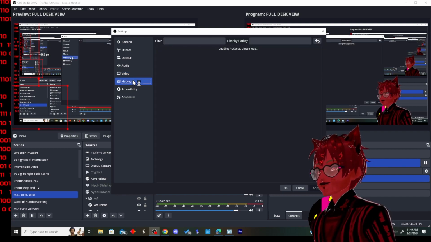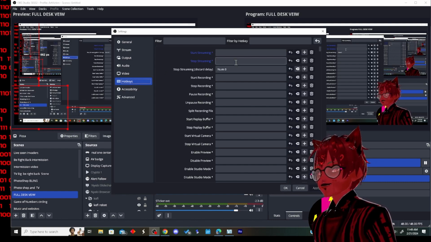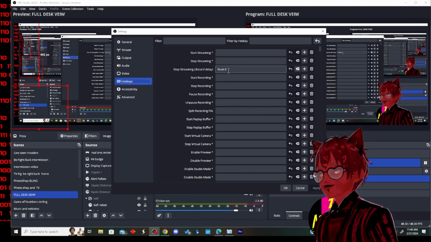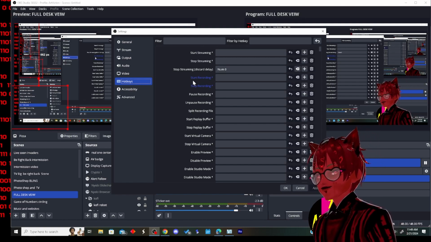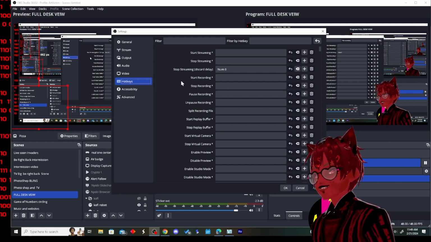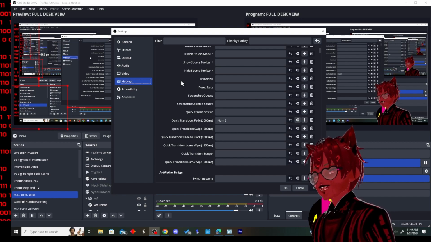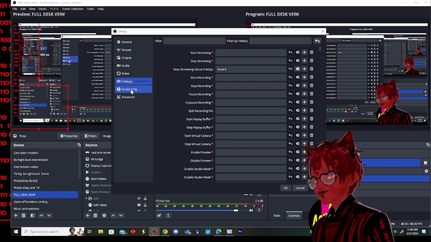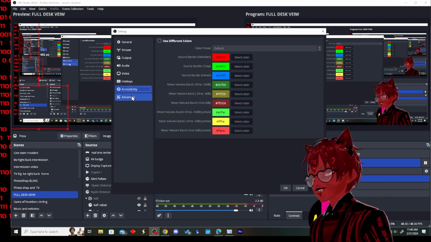Hotkeys are kind of fun. You can set up hotkeys for, like, stop streaming. If I hit the number 0, boom, I stop streaming. The number 0 on my number pad. So, you know, quick transition I have set number 2. I don't actually use hotkeys very much either. I don't remember them. Accessibility is for color and advanced.